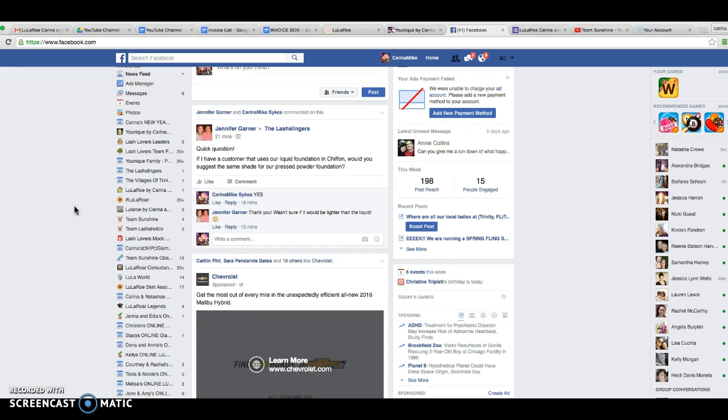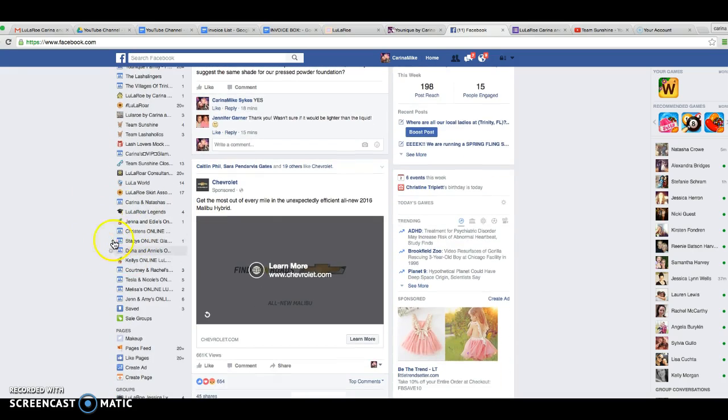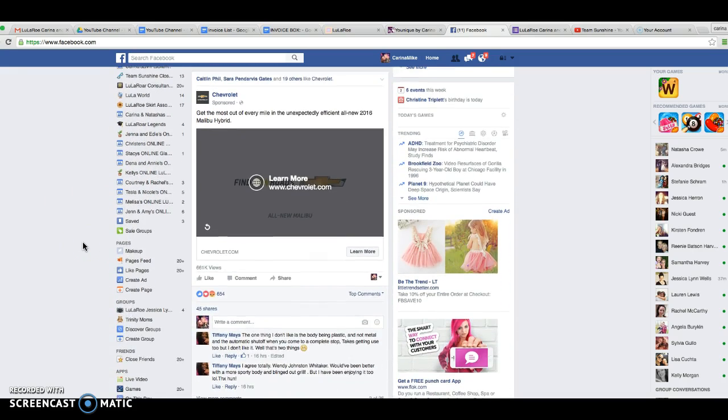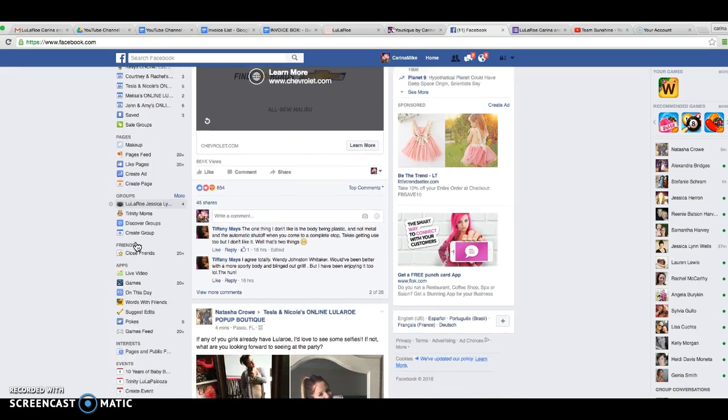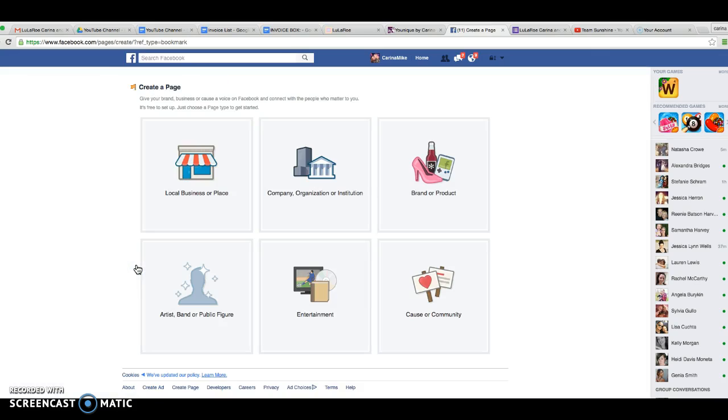So here I am just on my home page. I'm going to scroll down here and it says pages, etc., friends, groups. You're going to go to pages and you're going to click more. Oh, I'm sorry, you're going to click create a page. And then you have these different options: local business or place, company, organization, brand or product, et cetera.